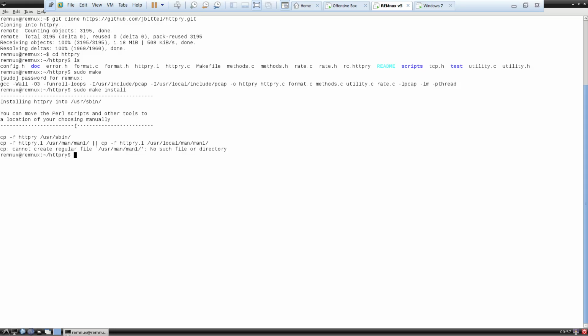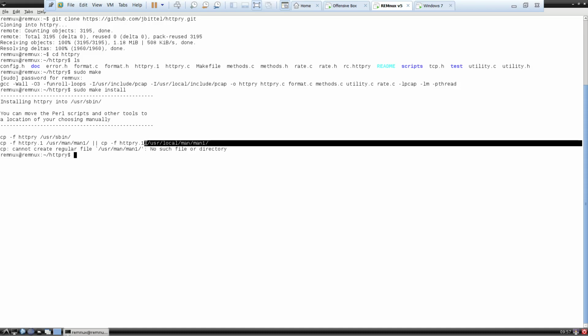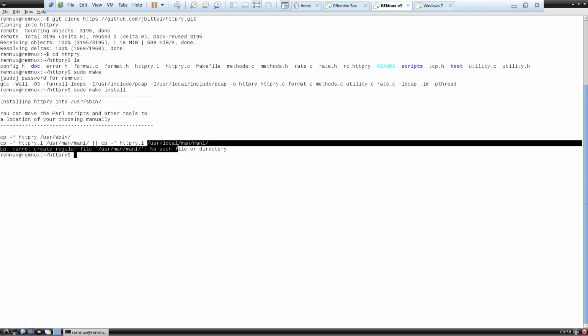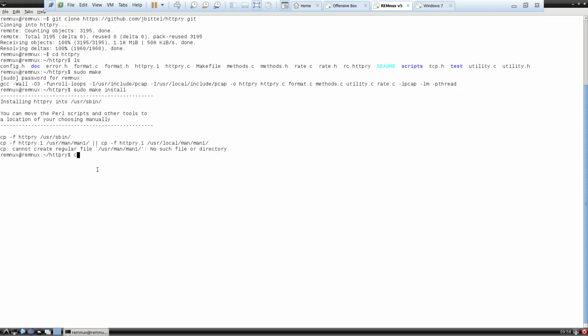Right, we get an error here saying it couldn't copy the Perl scripts into this directory. I've done an analysis on this Linux REMnux machine and found out that the directory is actually wrong. So what we need to do is copy the file httpry.1 to the /usr/share/man/man1 directory. It's saying permission denied, so I need to put sudo in front of that. Right, that's successfully done.